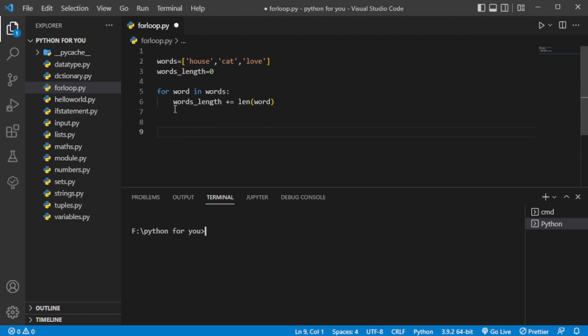In this for loop, basically we're saying for word inside of words, which is this, now grab the length of the word and then add it to the words length, and just keep adding it until this for loop ends here. So it's going to grab the length of this word and add it onto this one, then grab the length of this word and add it, and then the length of this word and add it. And in the end, it's going to give us the result of how many letters are inside of this list. So now let's print it out.